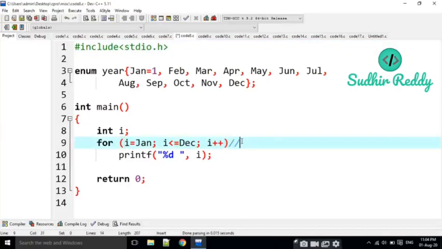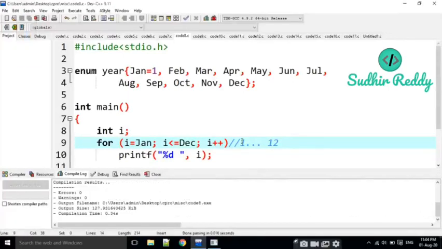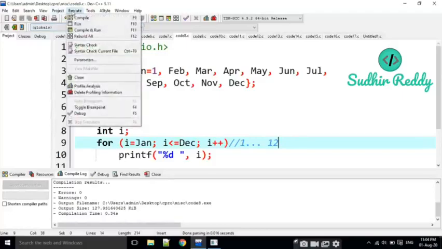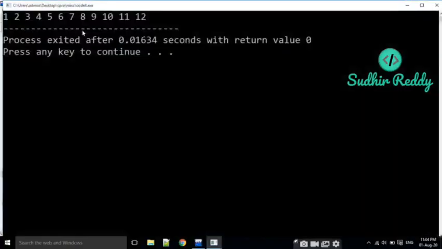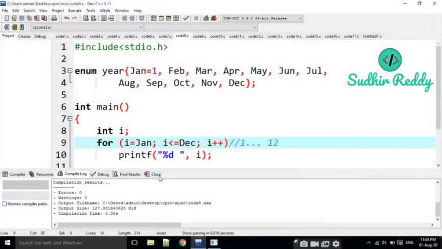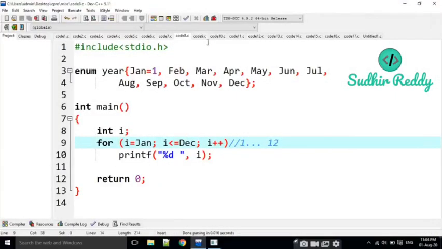Now the loop is going to be 1 to 12. If I compile it, just look at the answer. That is going to be 1 to 12. Why? Because we are giving January as 1. That's why it is going to be 12. Next question.